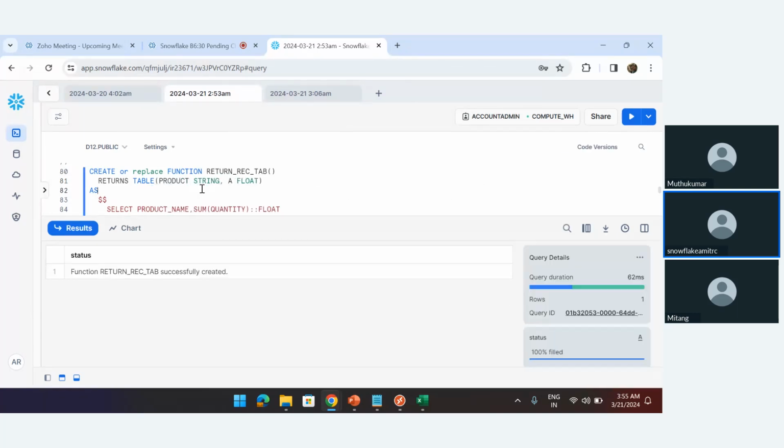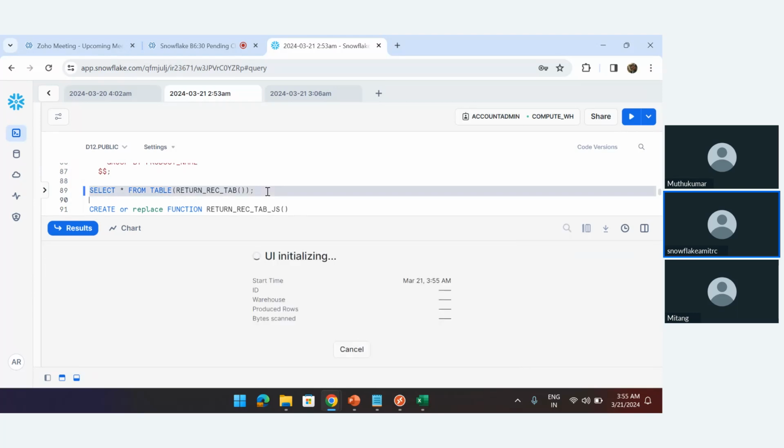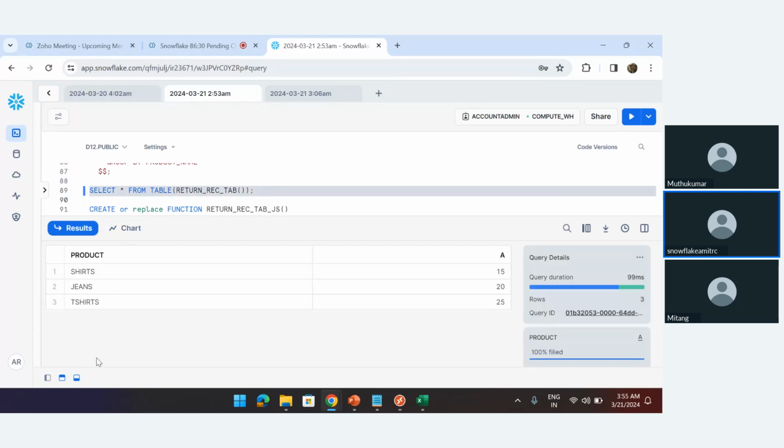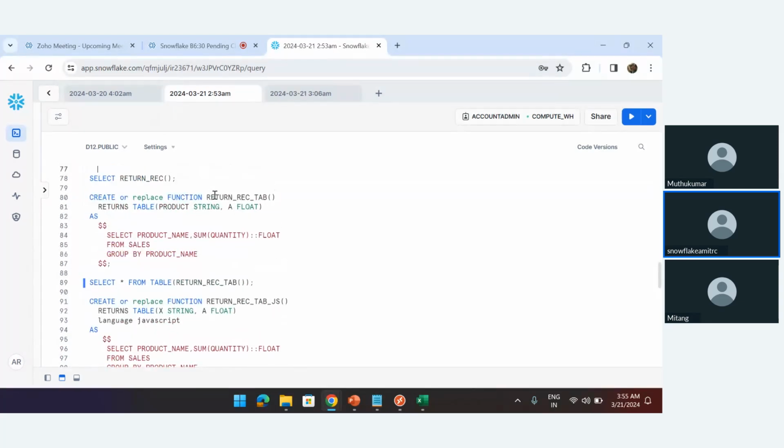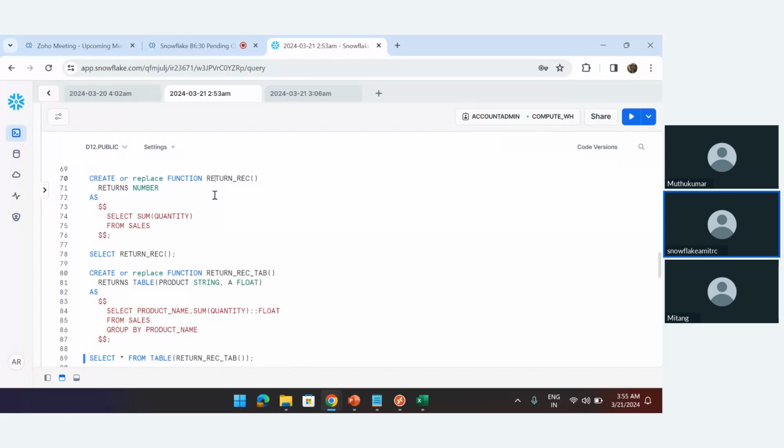So simply you can change it, and whenever you call that function, you will get the output this way. You can see this is the product. Okay, so this is the way the function works. This is the SQL function. There are two types of SQL function: one is scalar and one is tabular.